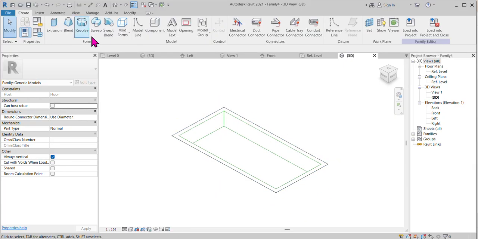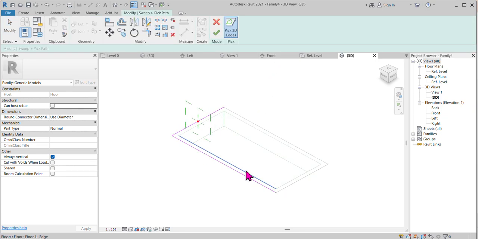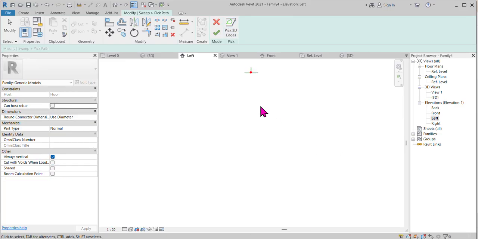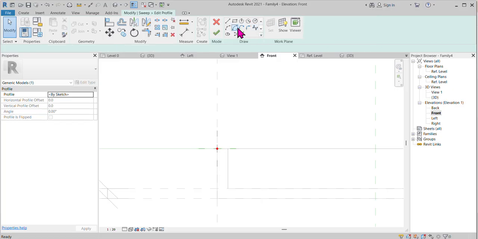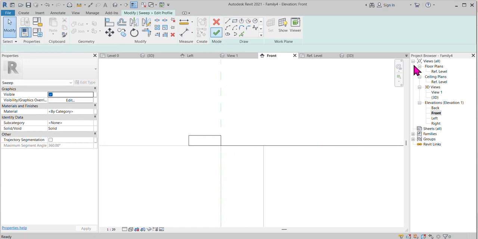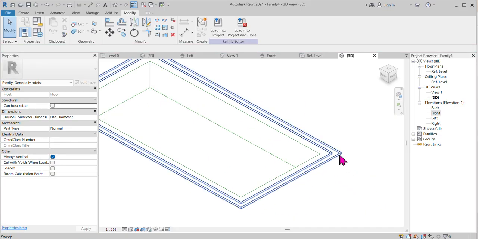Here I can choose my sweep. I need to create a profile around this, my boundary area. So here I will draw any profile. I just create a rectangle and you can go to apply.